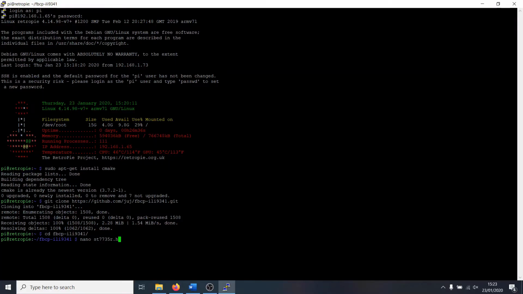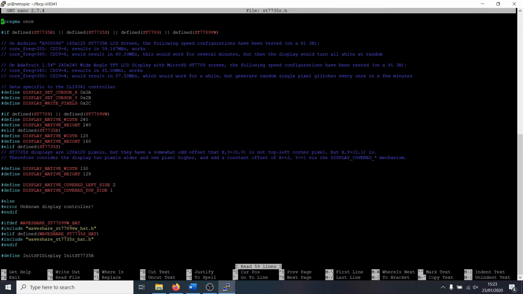we need to edit ST7735R.h. We're going to use nano to do that. And what we need to do is scroll down here. We need to find the line that says display native width and display native height. And at the moment, they're set to 240 by 240. Now, due to a weird bug in how this LCD actually works, instead of changing the width to 320, which would seem correct, we're actually going to change the height to 320 instead.